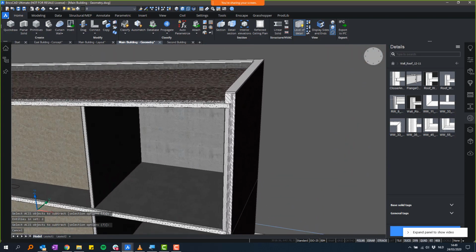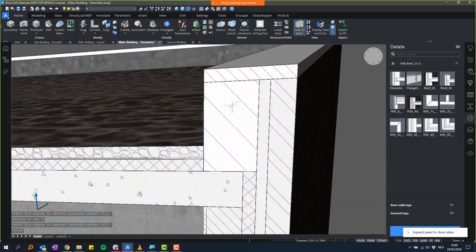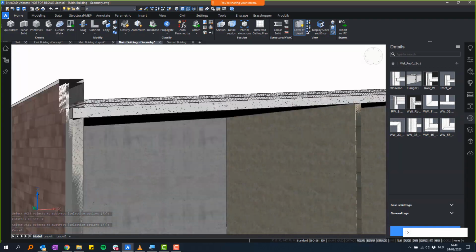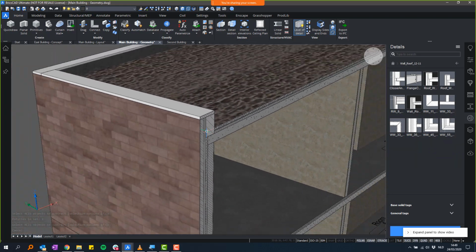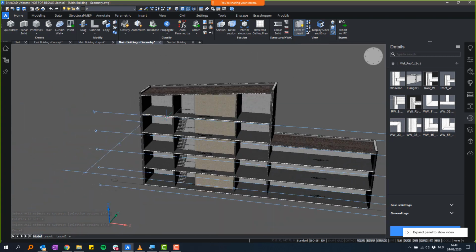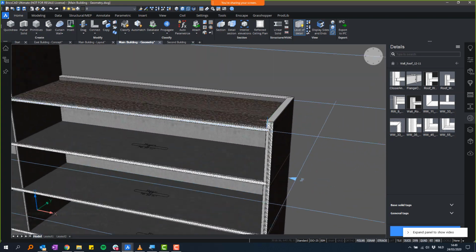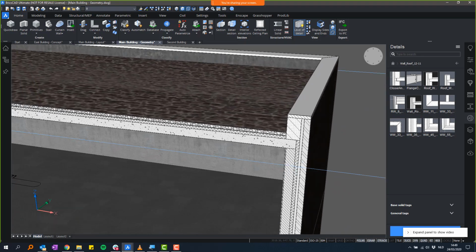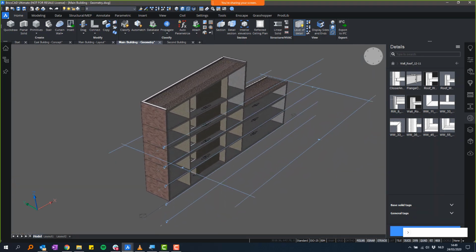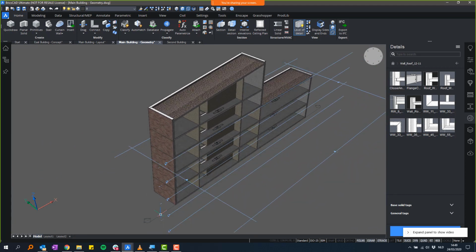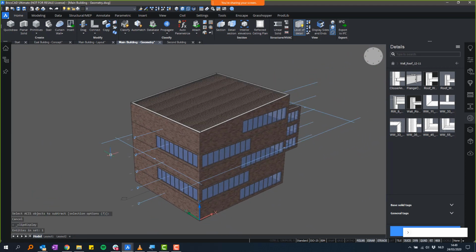But now we have this correct detail here and here. And here. So that looks good. Okay. So this was an example of the workflow starting from 2D geometry or 2D layout, making a 3D model and adding more and more information until you get a higher level of detail.